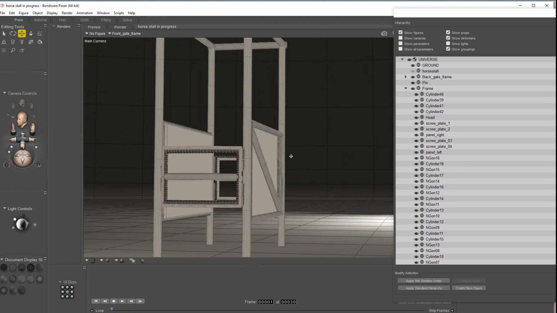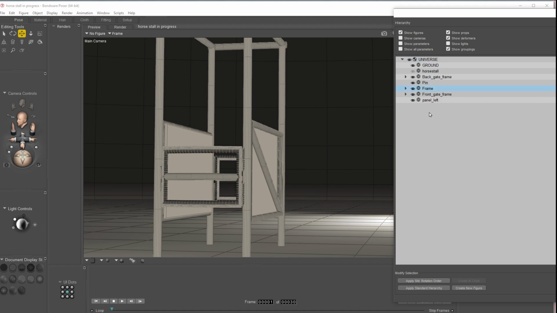You could even do that with a displacement map or just with an image map, but I wanted it to look realistic. So what else is there? I need to take that side panel out as well, drag that, make it a child of universe, which means it doesn't have a parent at all. So we've got panel.